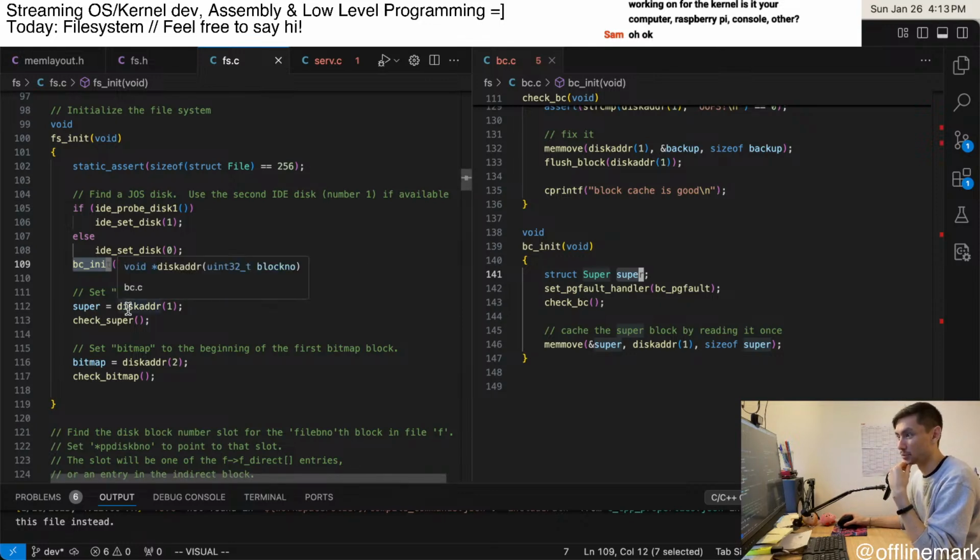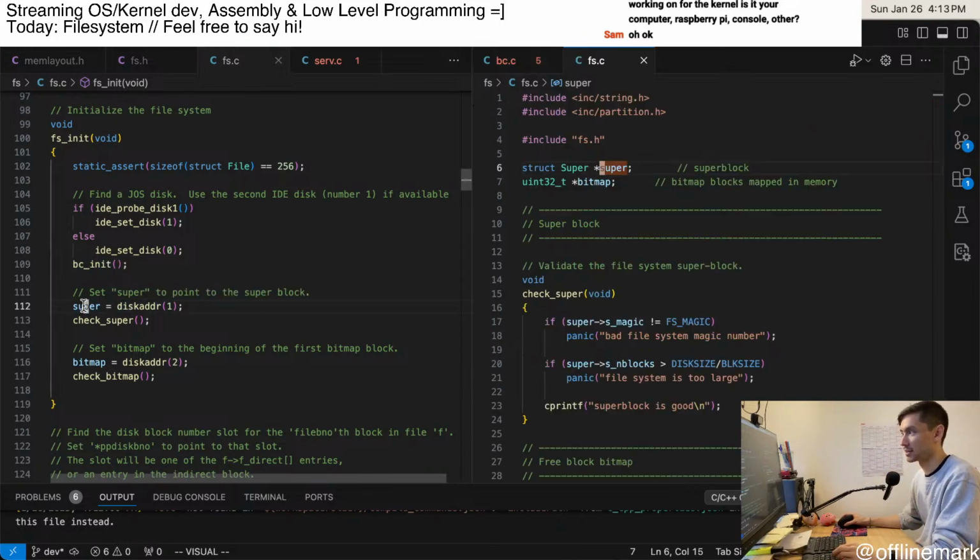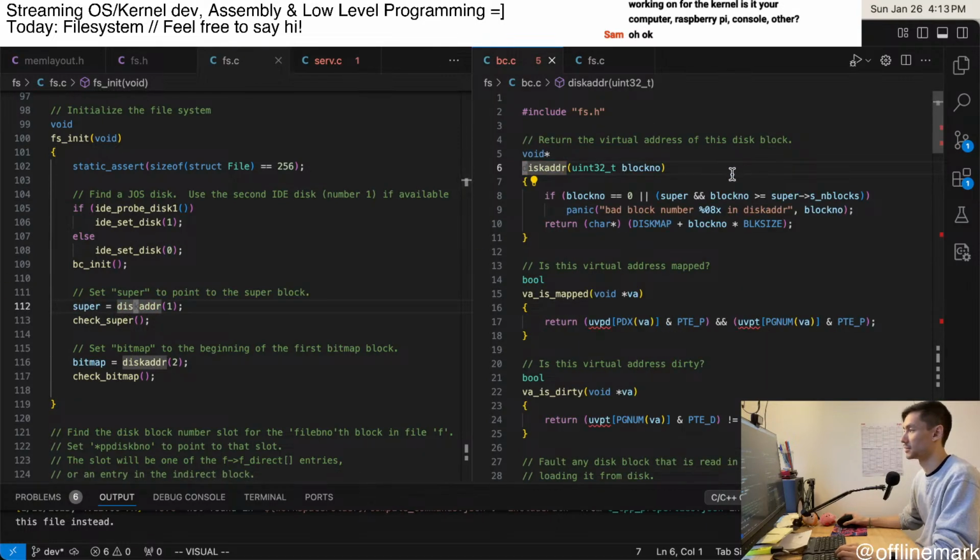And then we actually set this, so super is a pointer to diskaddr. This is a function that converts between block numbers and pointers within our virtual memory map of the disk. And apparently we have some consistency checks, like it can't be 0, and it also can't exceed the size of the disk. And otherwise we do a very simple conversion.